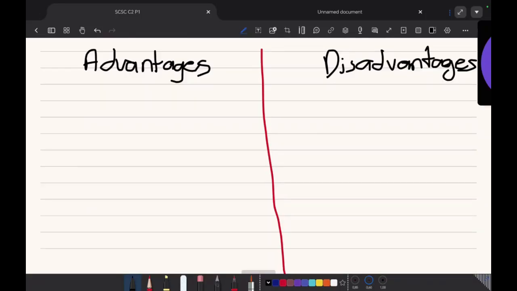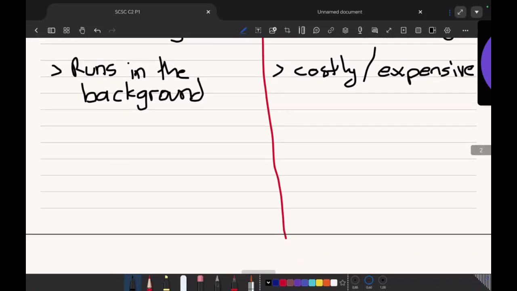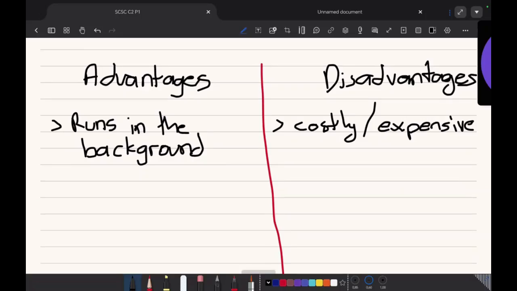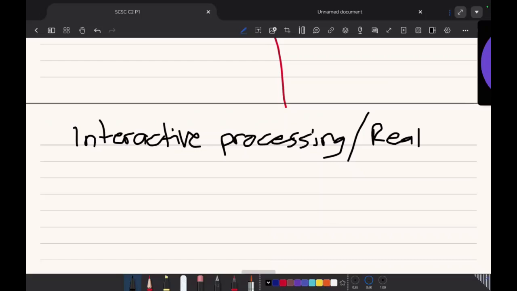So the first advantage is also a disadvantage in batch processing, as it runs in the background, and as it's running in the background, it's using more power, so it is costly or expensive. I'm just going to name these two because I'm certain that the other ones I'll be wrong about them. Then let's move to interactive processing or real-time processing.